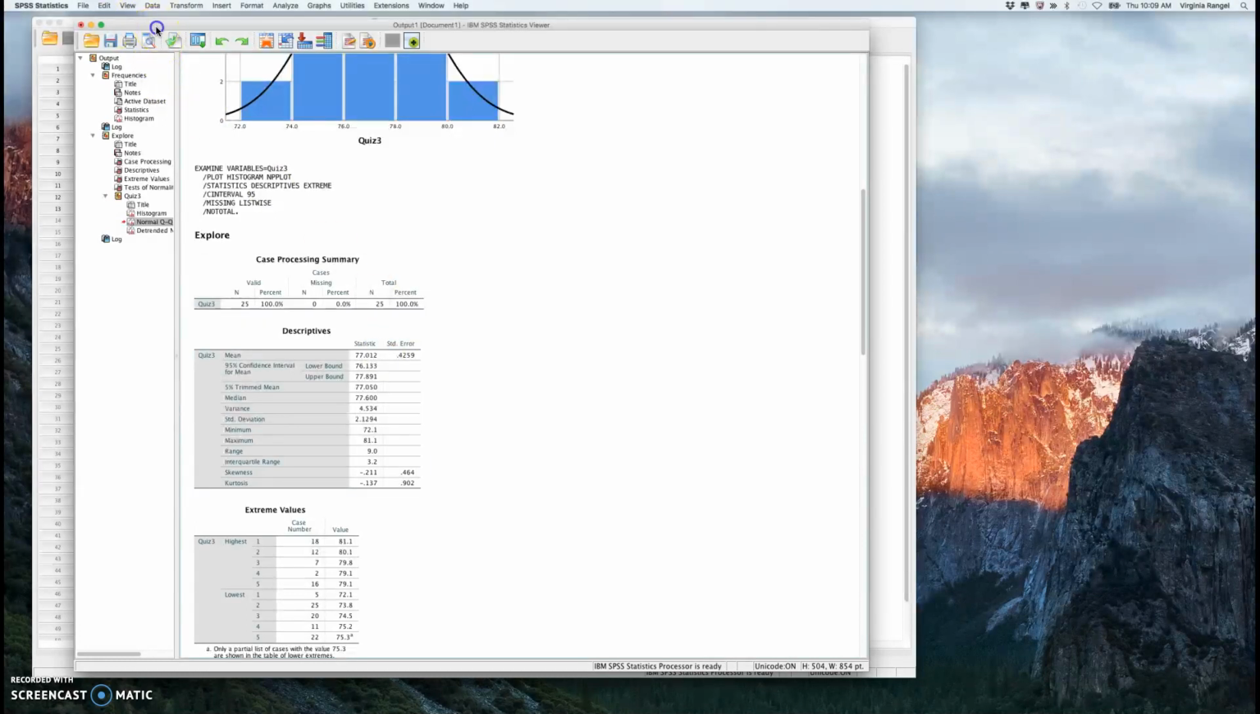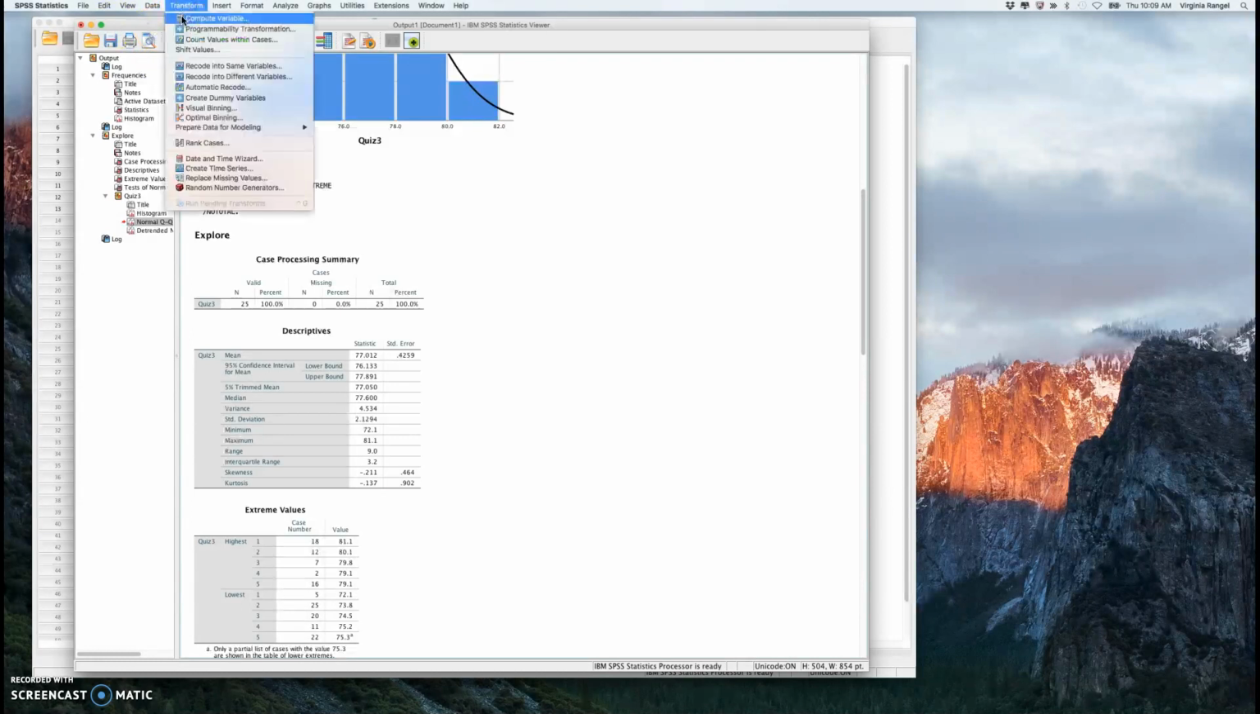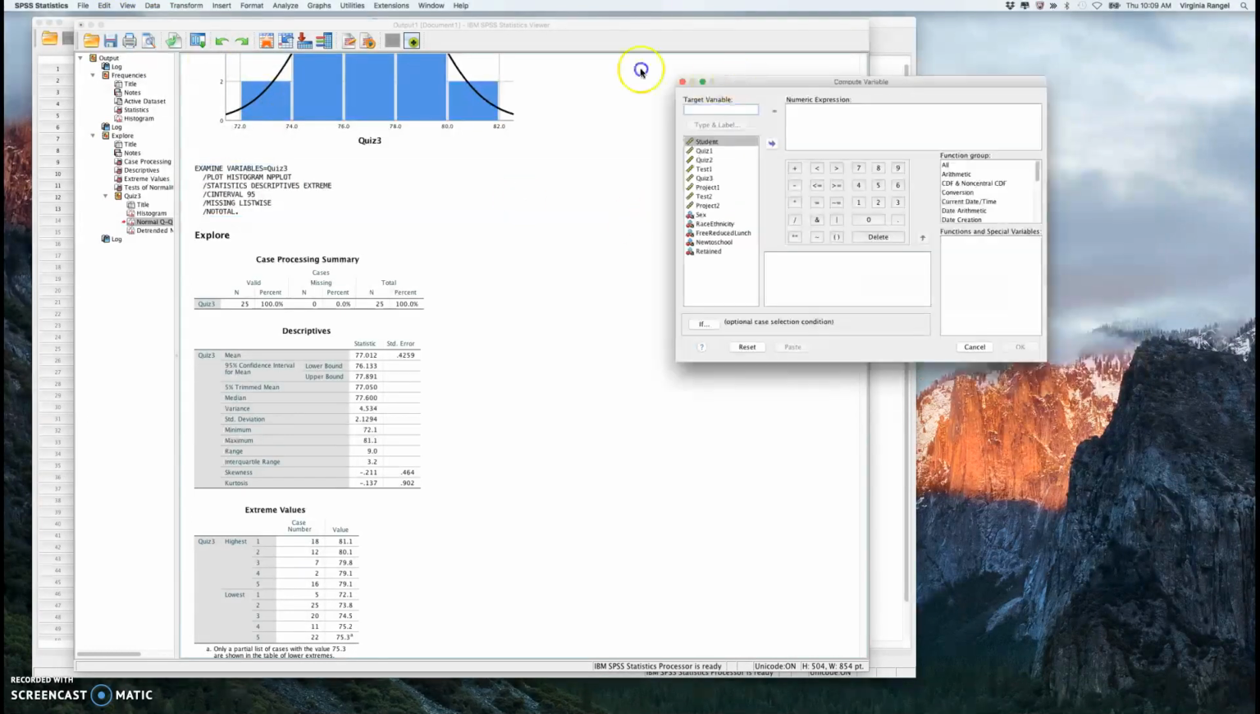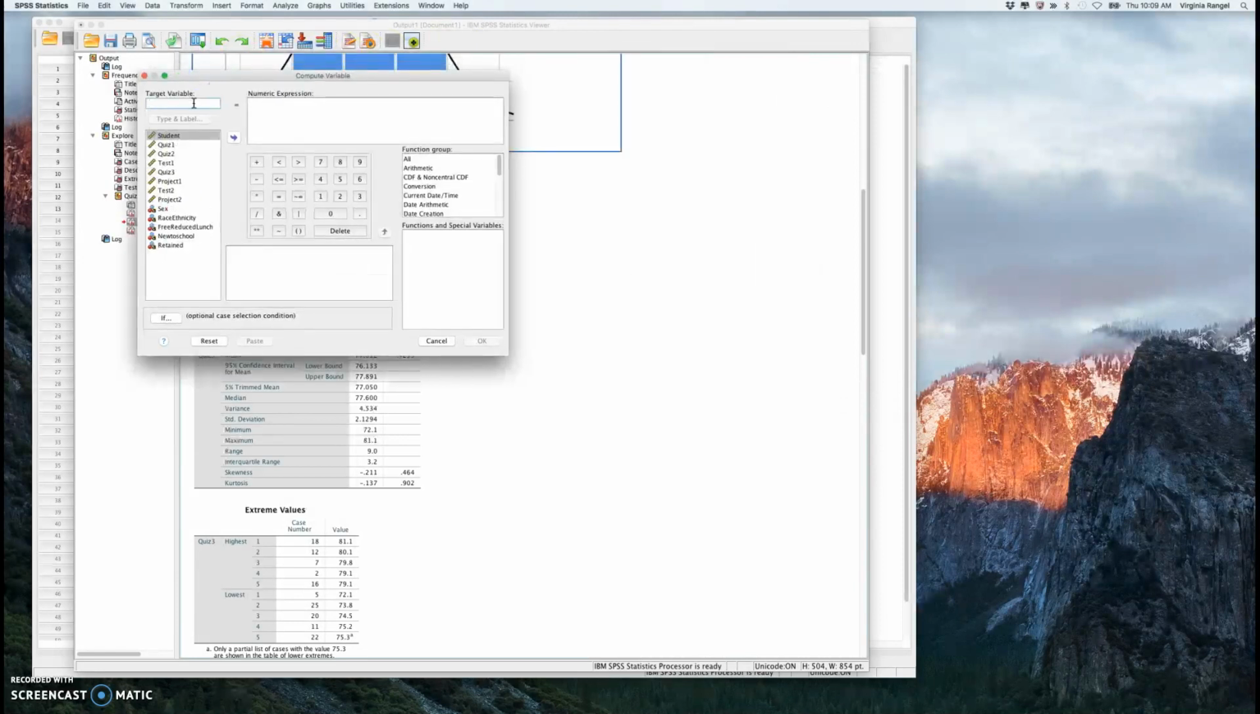All right, so here I go to compute variable. Pull this over. We're working with quiz 3, so I'm going to call it quiz 3 underscore z, and it's going to let me know this is my z-score. Now I am going to create my numeric expression. I'm going to throw up those parentheses, and put in quiz 3. See how I'm not typing quiz 3 in here on my own? I'm using this nice little dialog box to help me do some of the work, and that way I don't type something in wrong.